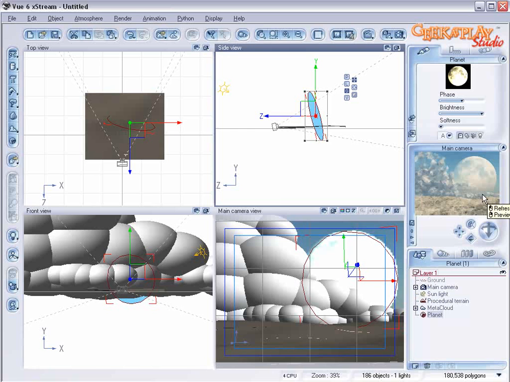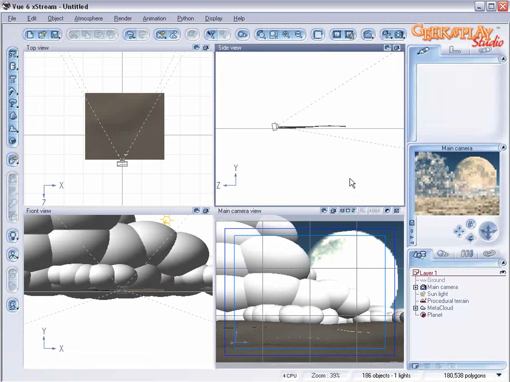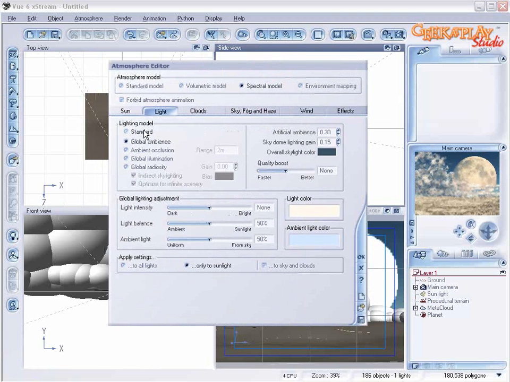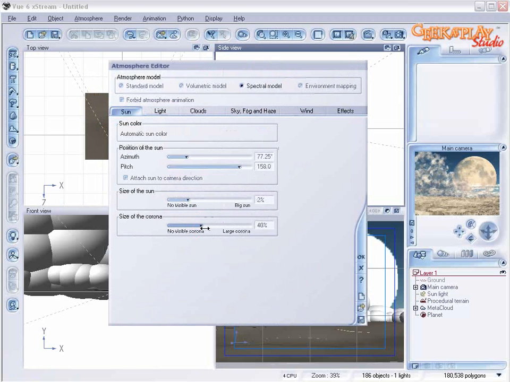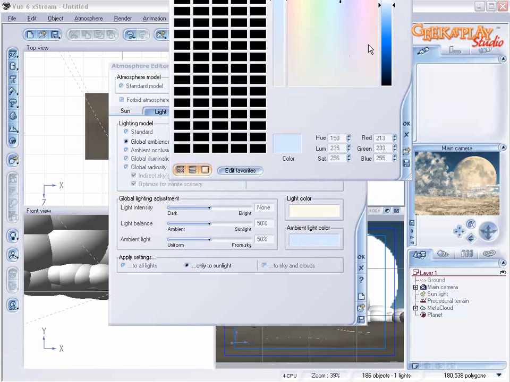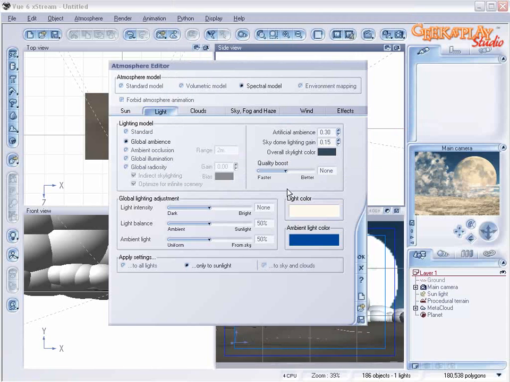Okay. Let's go to our atmosphere and let's load an atmosphere, and we're going to use just a high altitude atmosphere as our base. Now let's go to atmosphere editor, and in the atmosphere editor let's go to sun, and we want to increase the corona a little bit. Let's go to light and let's change the ambient light color, so edit color, and we're going to change it to a dark blue. Click OK. Let's leave the rest of these settings at the default for now.